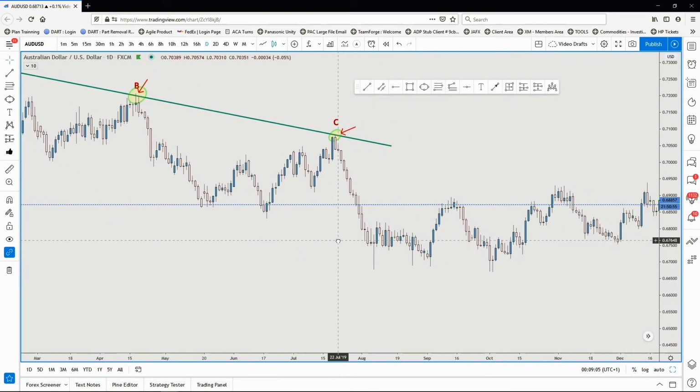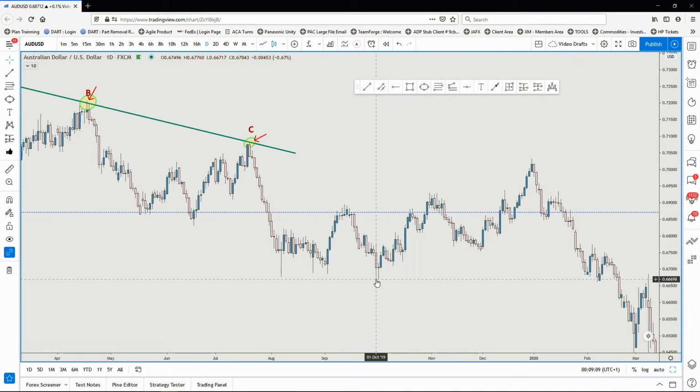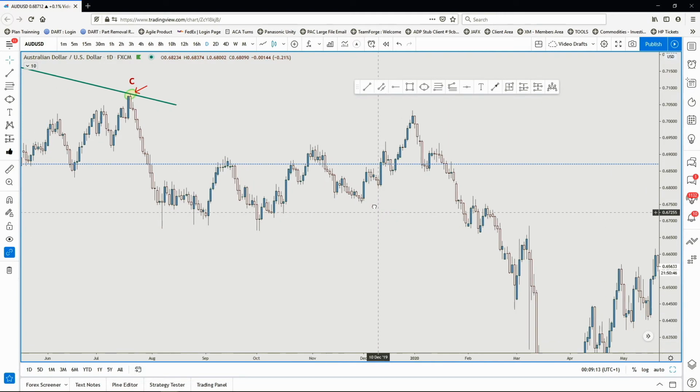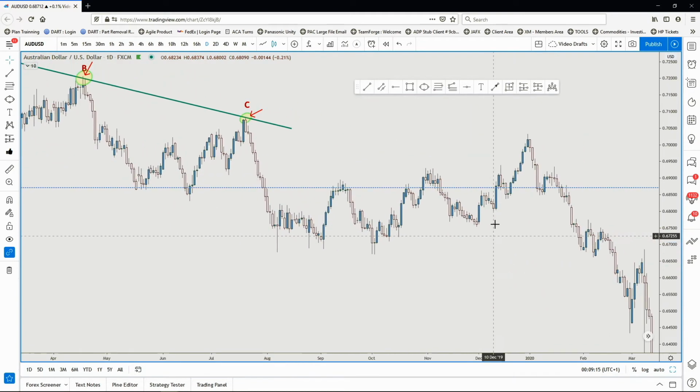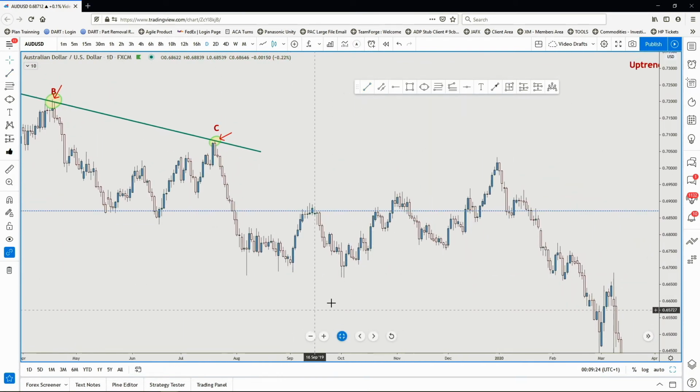Let me try to find you an uptrend. So right here, we have an uptrend. Let me see. Trying to find you a really good example. Let's try to draw it here. So see how that was a downtrend? We drew it from the top. This is an uptrend, so we're going to draw it from the bottom.